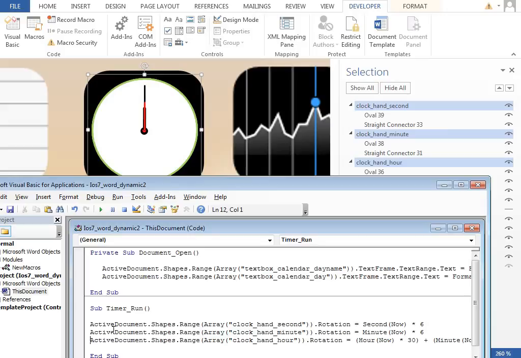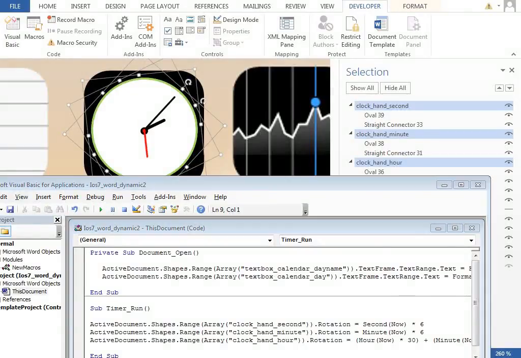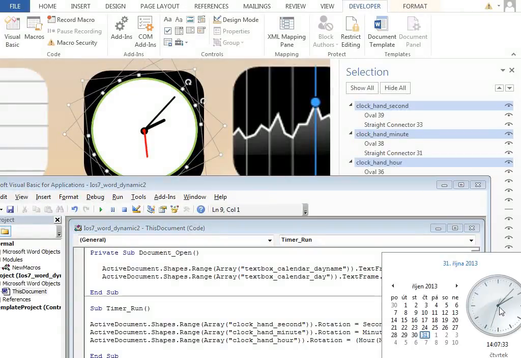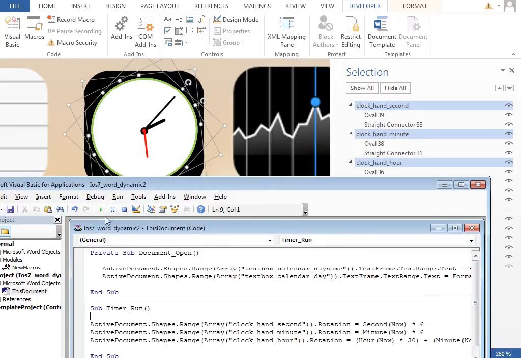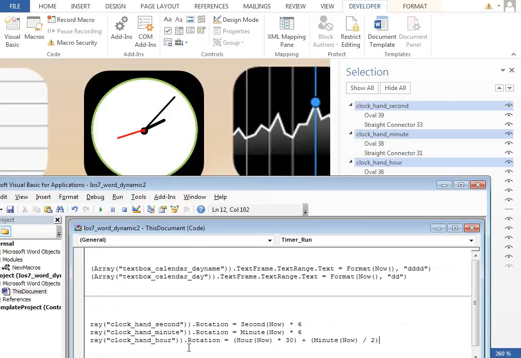Now, if we have the cursor inside this subroutine, and I click the run button, you can see that the time is just about right. The only problem is that it is not updating, and I don't want to click on this button all the time. We have to add a timer.